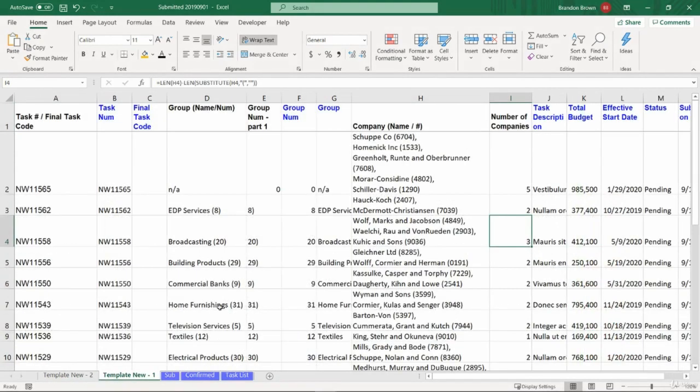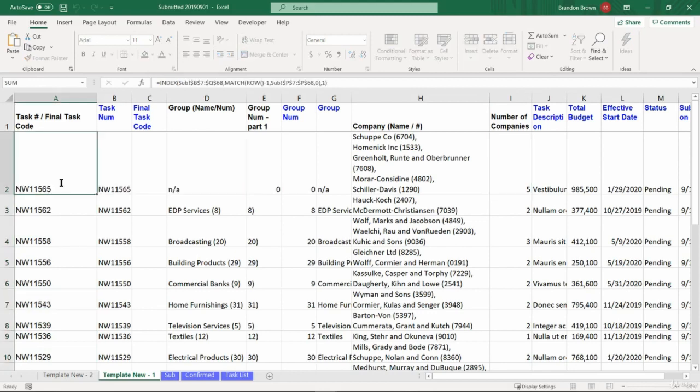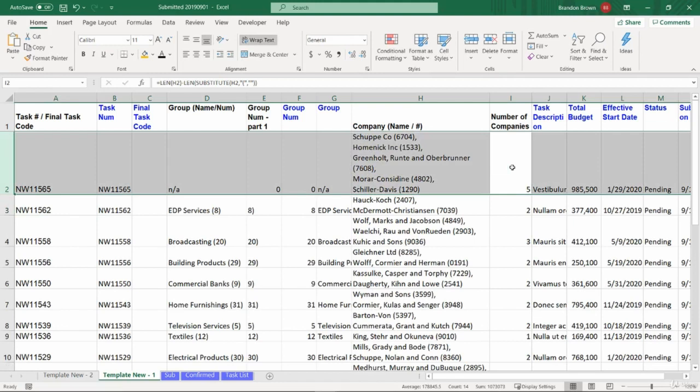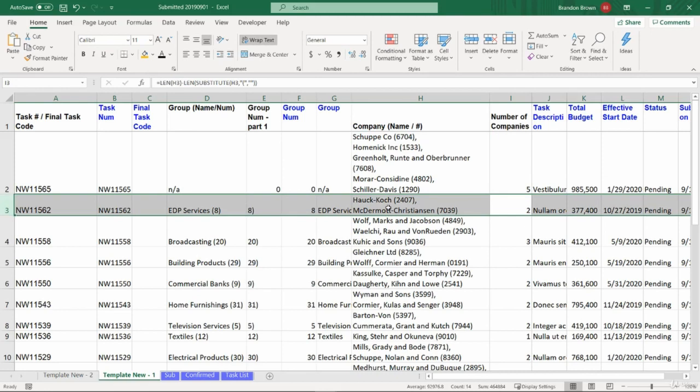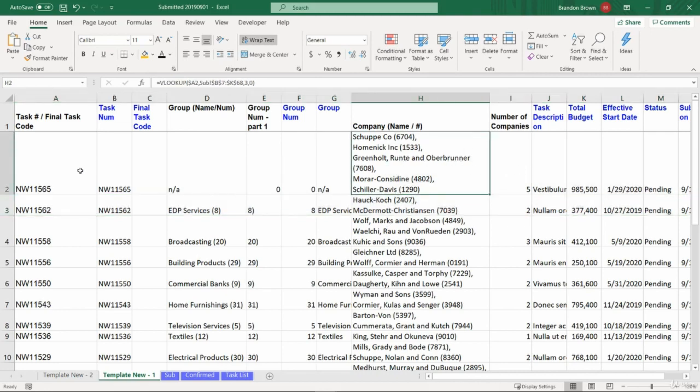And so then there's the matter of, we need a way to look up each company after we get it by task so that we can put it into a list. We're going to need each task number on this list, and we're going to need this many task numbers. For these 5 companies here, there's going to be 5 NW11565 task numbers. Then this task right here is going to have 2 of these task numbers for each one of these companies. And so then next to each of these task numbers, we are going to put one of these companies. So we are going to need another column.